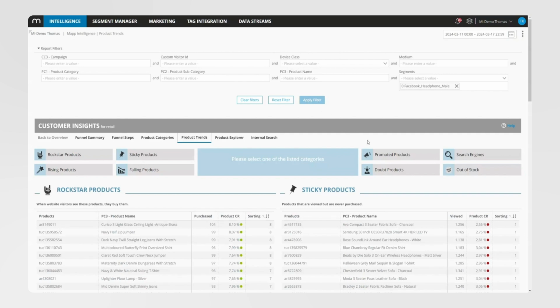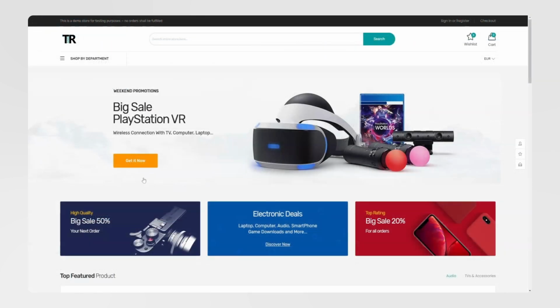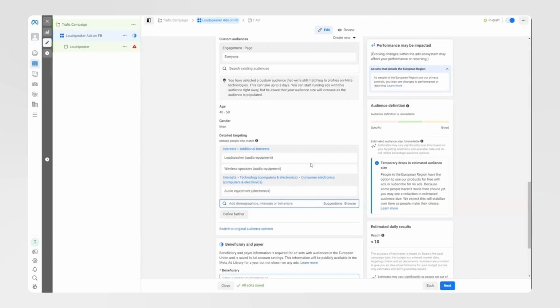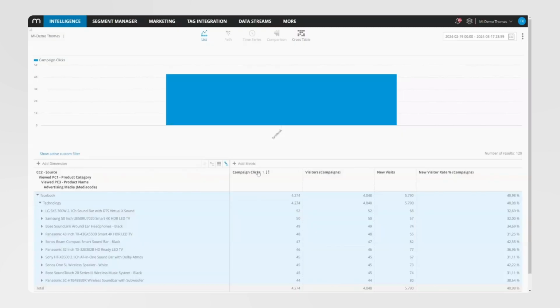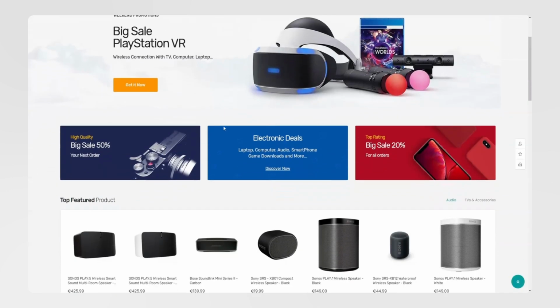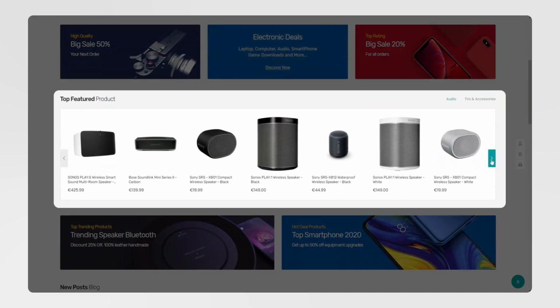With just one mouse click, we can see the products with the most interest from our social media campaigns. Here's Turtle and Rue, our mock store, as an example. Through several social media campaigns, we acquired a target audience of men between 40 and 50 years old, with an interest in loudspeakers. Thanks to our analytics capabilities, we discovered the products these visitors are most interested in. And so, with this information, we tailor our targeting and display the related products and information in the featured product area of the main page.